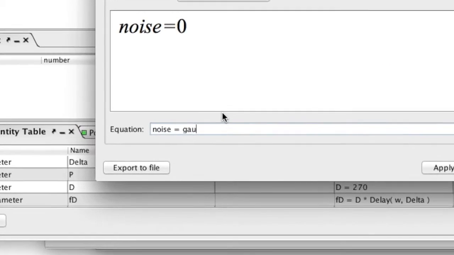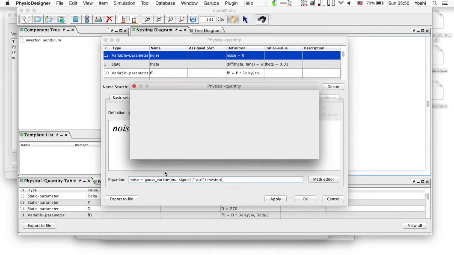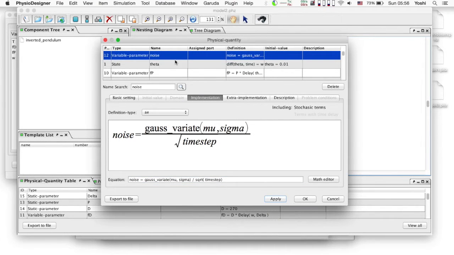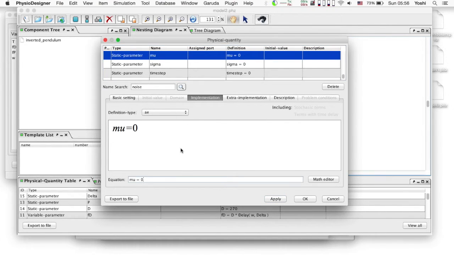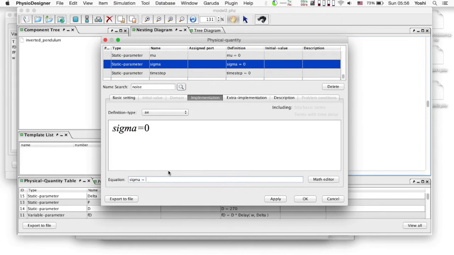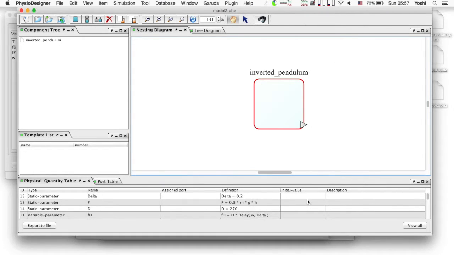Random values following Gaussian distribution can be generated by a function called GaussVariate, which takes 2 arguments, that is mean of the Gaussian distribution denoted by mu and variance sigma. We need to divide them by square root of time step as we learned in the beginning of this tutorial. The entry of mu, sigma and time step is automatically created, and they are at the bottom of the table. Here let's set 0 to mu, 2 to sigma, and 0.001 to time step. Okay, that's all.